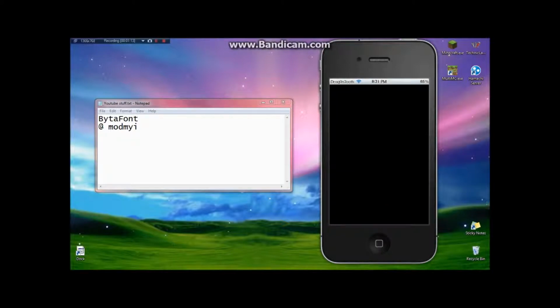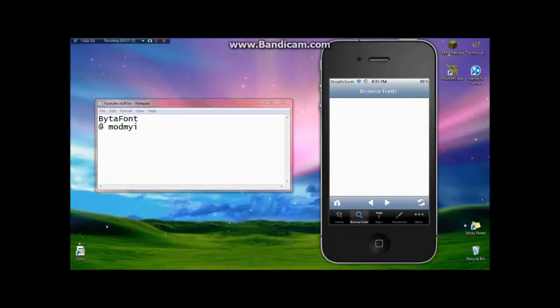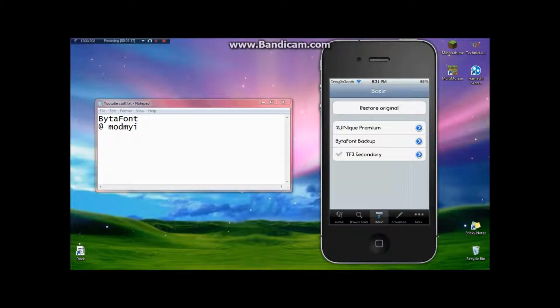The one that I use all the time for everything that you guys see in all my videos is the TF2 secondary font. Unique Premium, as you can see there at the top of the list, they have one. I had to download that separately. It didn't come with it. But I don't use that even for Unique whenever I have it enabled. I have TF2 secondary. Don't know what it stands for. All I know is that I like it.